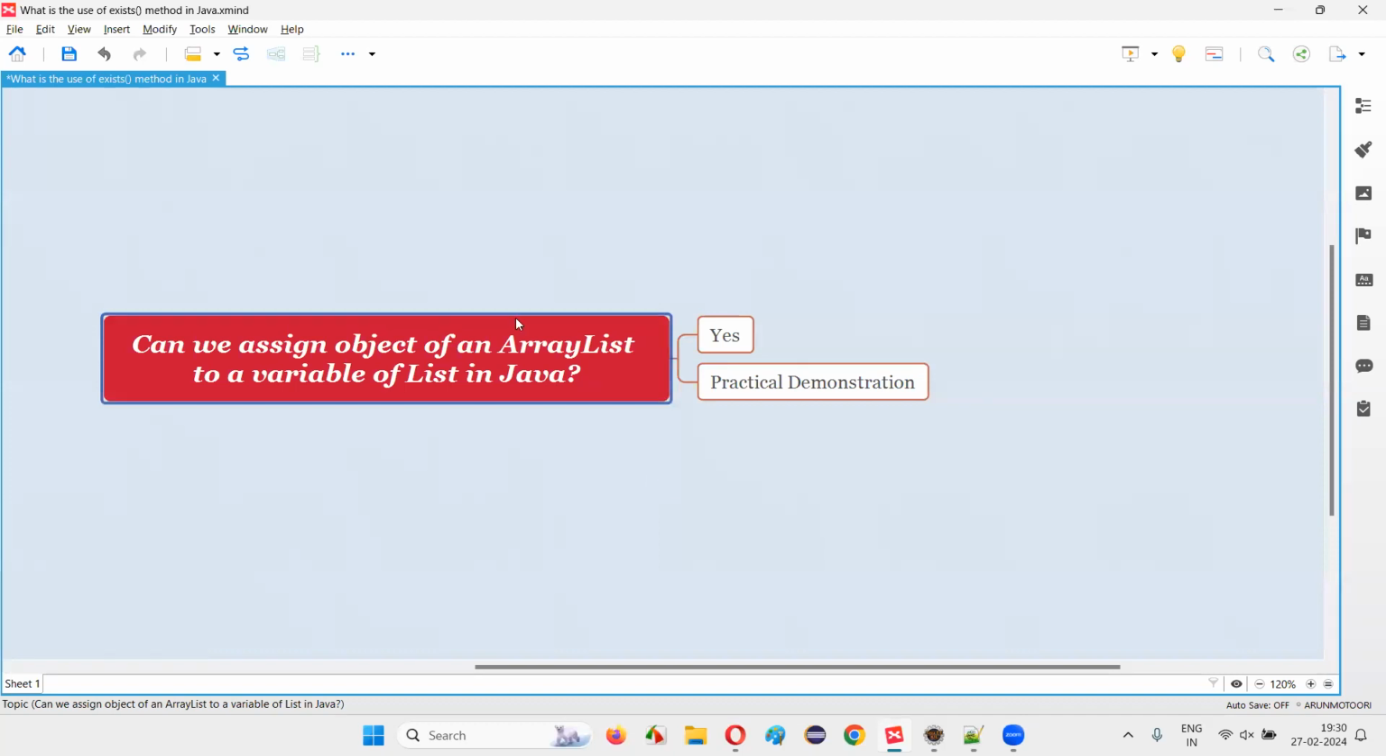Because in Java, under the collections framework, we have the ArrayList predefined class. Also, we have the List predefined interface. And one more thing is that the ArrayList predefined class is a child class of this List interface. That is, the List interface is a parent of the ArrayList class. So when you assign the object of a child class to a variable that is declared with the parent interface, that will obviously be possible in Java. Hence, you can create an object for the ArrayList child class and assign it to the variable which is declared with the List parent interface.